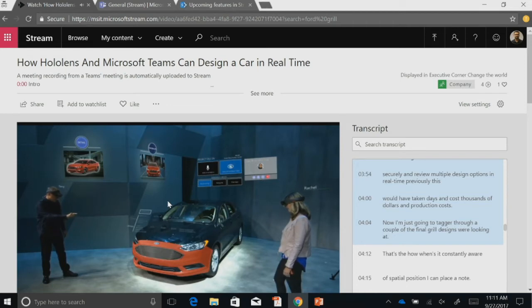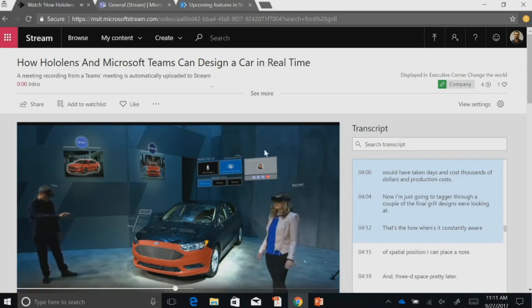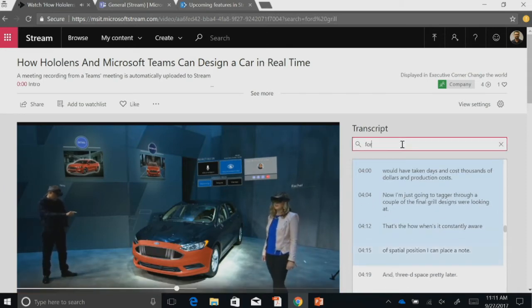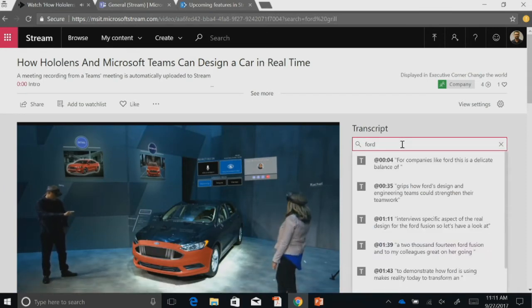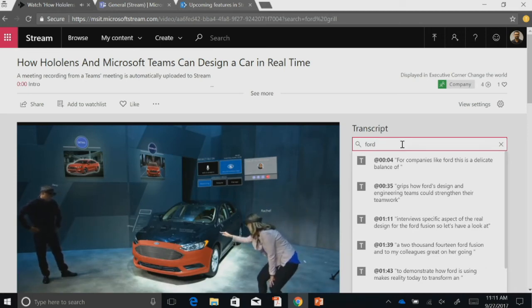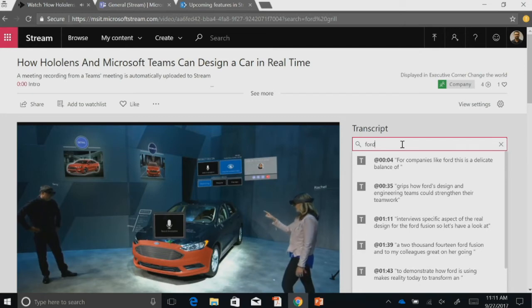So you can glance at the transcript quickly, see if there are topics you're interested in, or even search within the transcript for that video specifically. So if I want to say where all Ford was mentioned, here are all the places Ford was mentioned. So we are breaking down a pretty large opaque video into smaller chunks so that you can watch it at your own convenience, at your own pace.